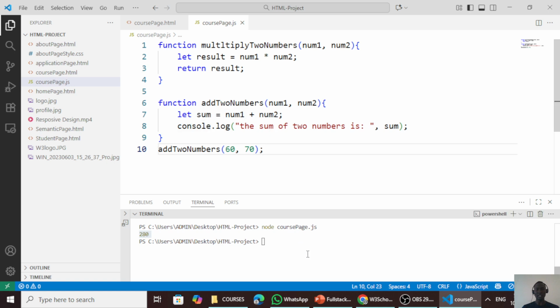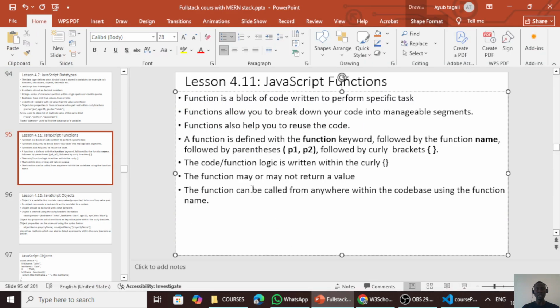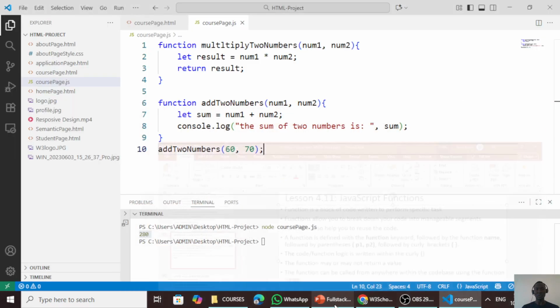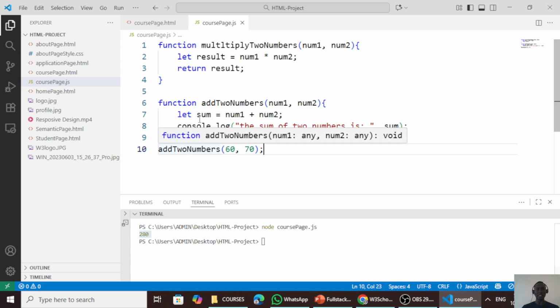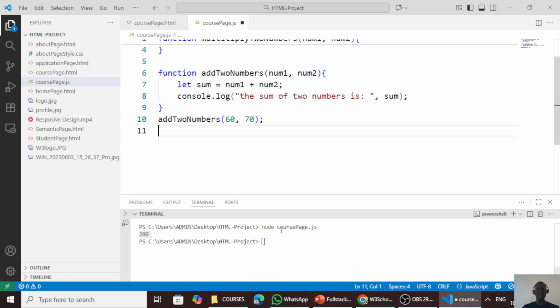And that's why we are saying a function may or may not return a value. So based on your logic, you might return a value or you may not return a value. So when I call this function, when I go here and run this program now, you will see it prints out the sum of two numbers is 130.